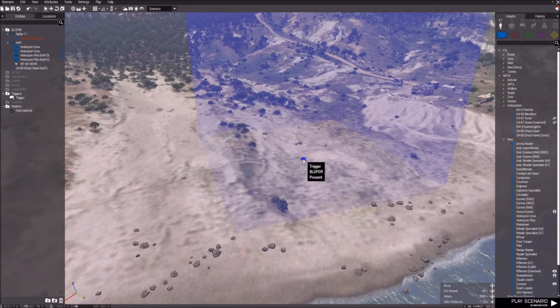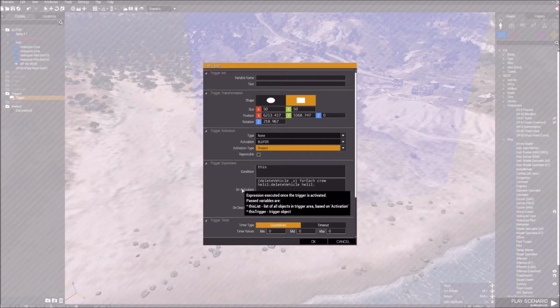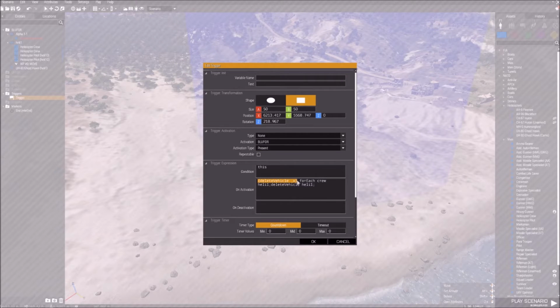The other thing I did is set a trigger up like we usually do. I have just a rectangle, a size so it would hit quickly, and set activation to Blue 4 because it's a Blue 4 unit. Activation type to Present. And down here, and I'll put this text in the description too, you put in on activation this: delete vehicle. Don't change anything in there. This needs to be X.